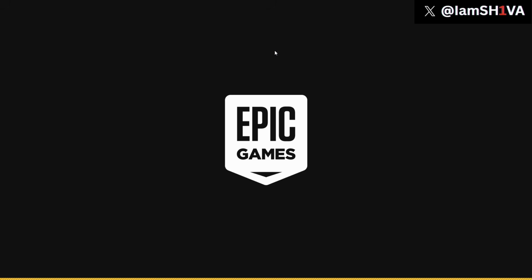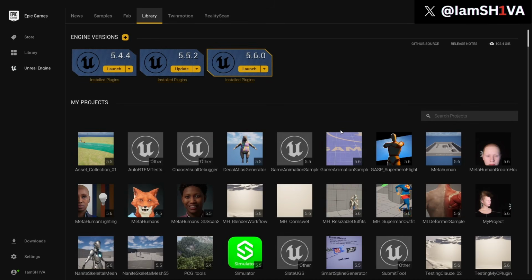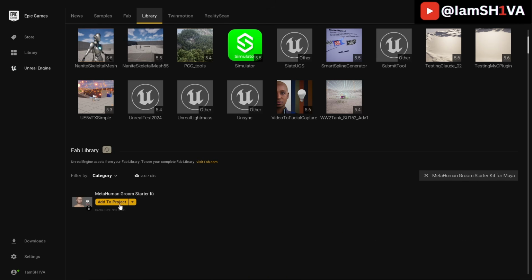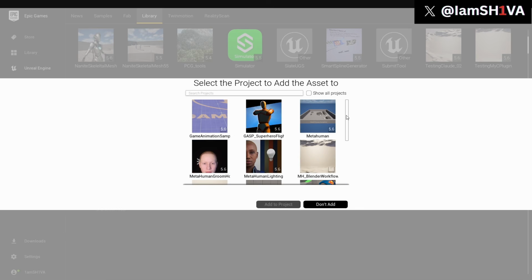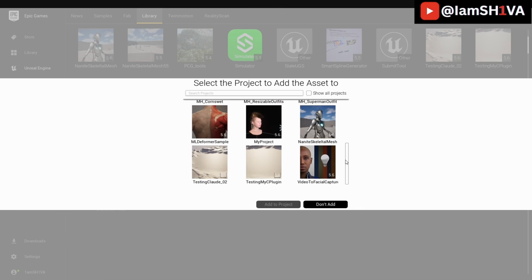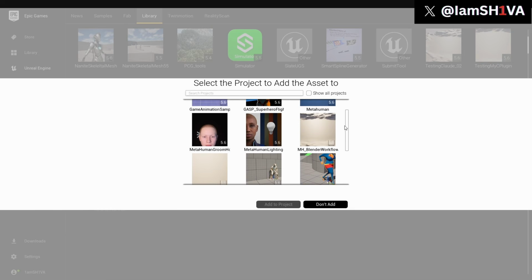Now we need to add this to our project. Go to Library. If you just acquired this asset, click the Refresh button to update your Fab library and wait for it to finish reloading. Then in the search bar, paste MetaHuman Groom Starter Kit for Maya. This entry will show up with an Add to Project button. Click on it and select your project. I've already created an empty project, so I'll add it to that one.